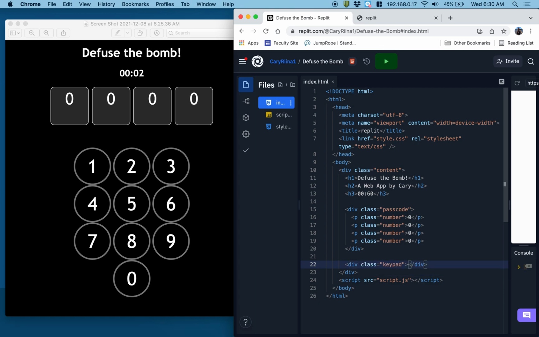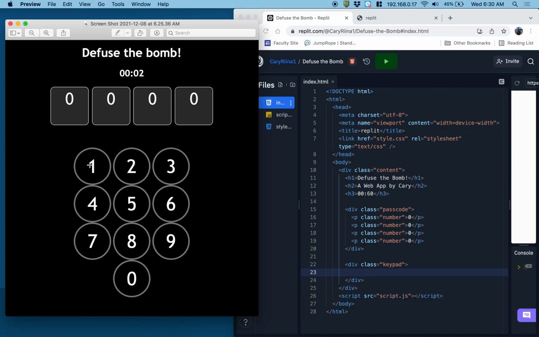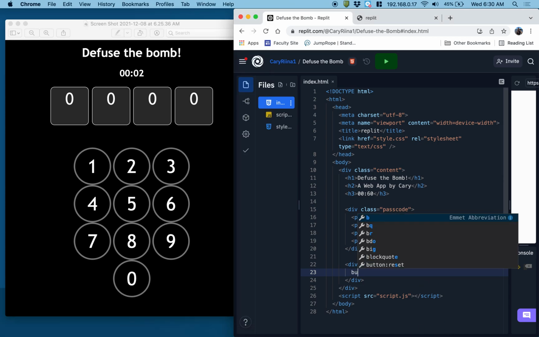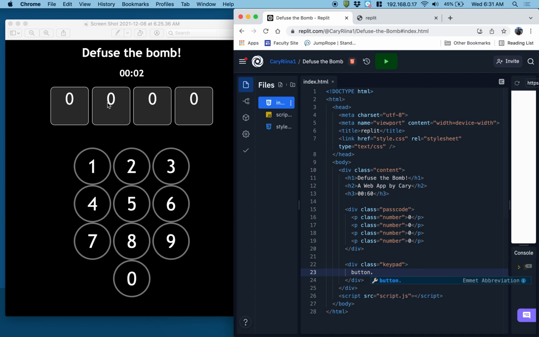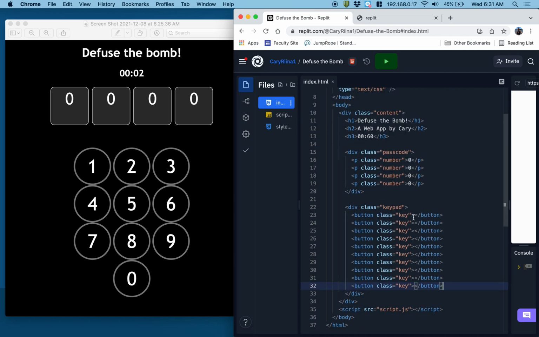And then inside of the keypad, we'll have 10 paragraphs. And these will each be a little bit different. Or actually, we can make these buttons. Let's make these buttons, since they're buttons, right? So let's do buttons with a class of, instead of number, I already used number for these, we could call it key. And we want to make 10 of these. So we'll do button class key, and then we'll go 1, 2, 3, 4, 5, 6, 7, 8, 9, 0.